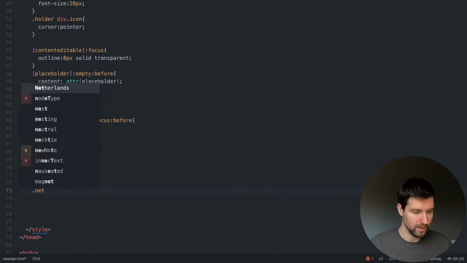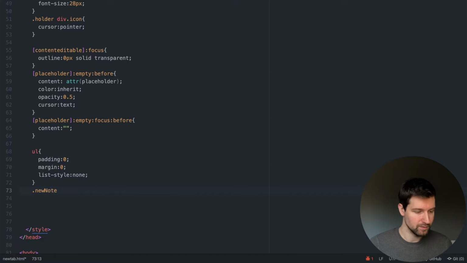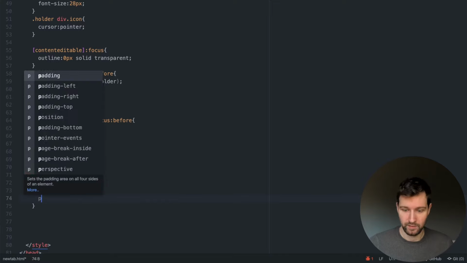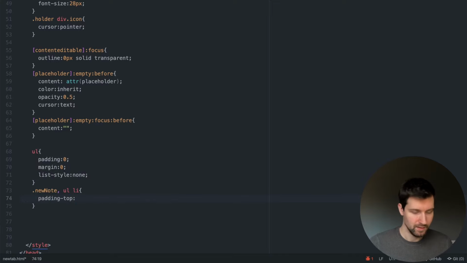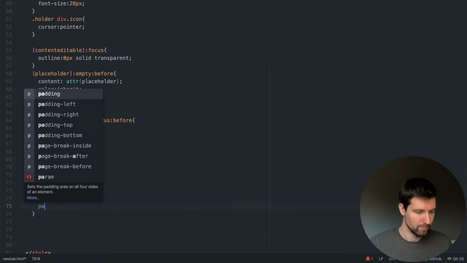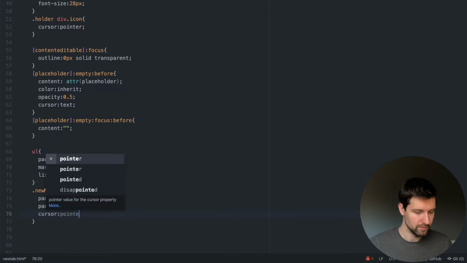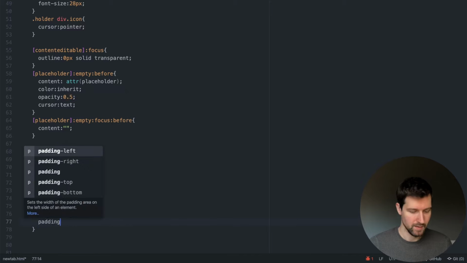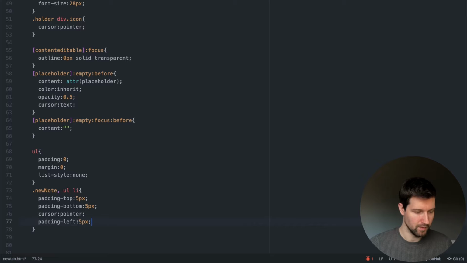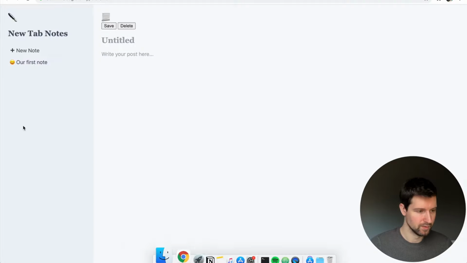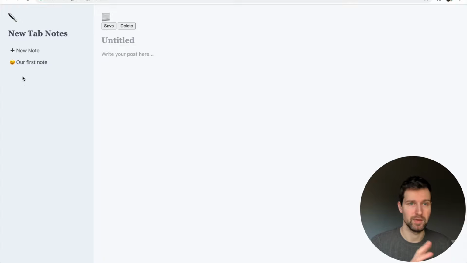Next, we want to set the styling for our new note button, and also the list elements, so basically all of our different notes. We're going to add a padding top in here of 5 pixels, and a padding bottom. We want the cursor to be a pointer, and a padding left of 5 pixels as well. So let's just save that and have a look. There we go, it starts to organize it a bit better over there.